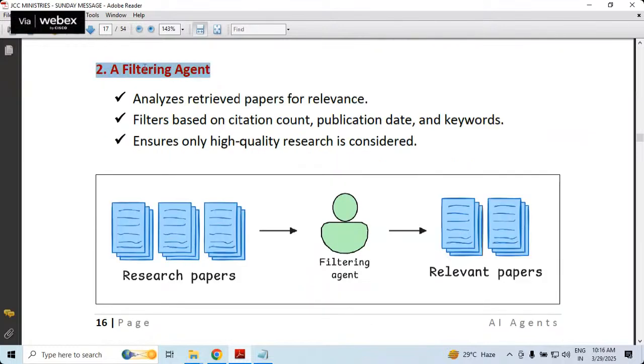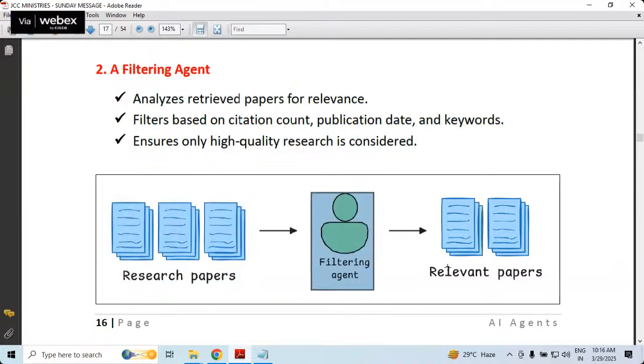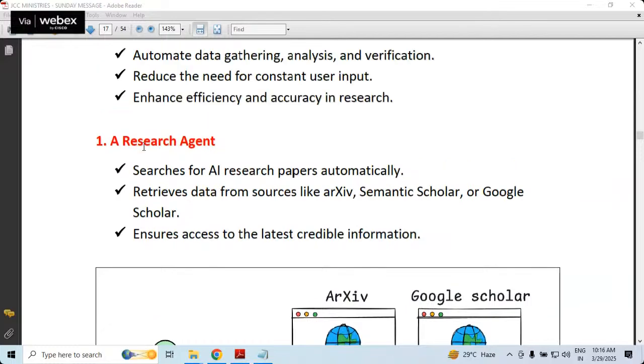Once the data collection is over, it is supposed to filter the right papers. Think of these as a bunch of research papers. A filtering agent is working here, and it says, I have filtered these, and these are all the right ones. Make a note of this. Make sure you understand. What is the first one?